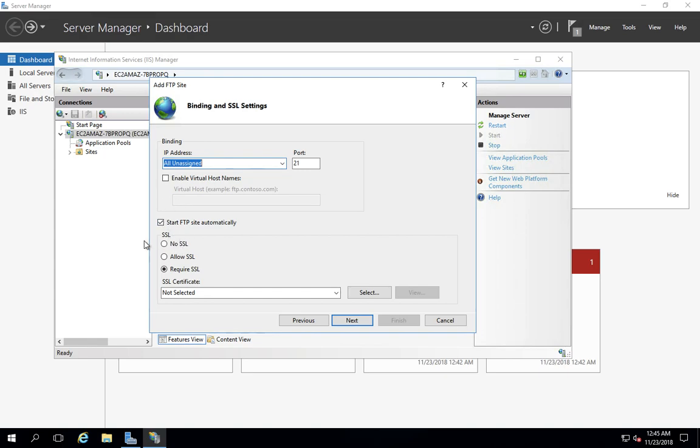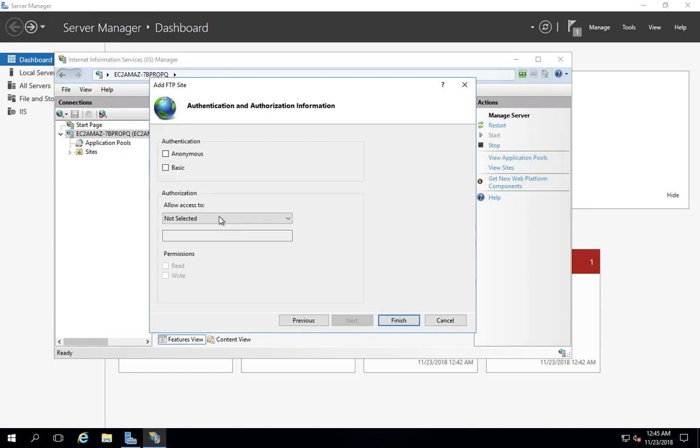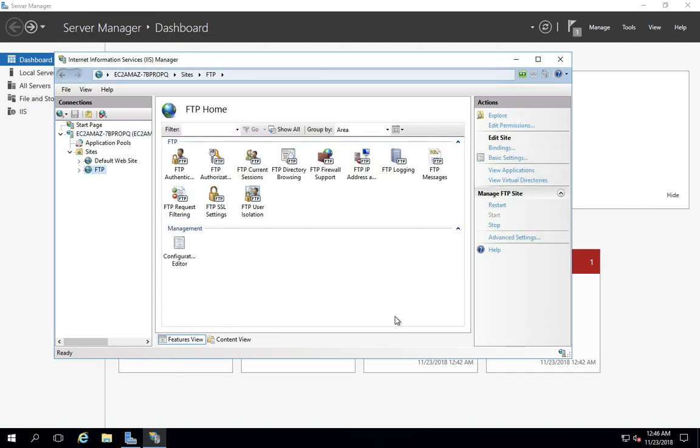Because I don't have the SSL yet, I can choose no SSL, but if you do have, you can just click on require and then select the SSL certificate that you have. Okay, so click on no SSL, and then we click on the basic, specified roles or user group. This is the one that we have created, which is the FTP users. Click on that. Make sure that this one is the same as the one that you have created earlier. And then let's click on finish.